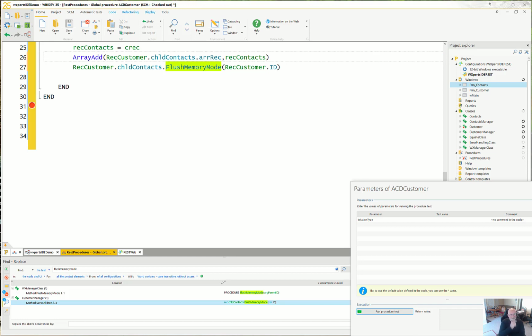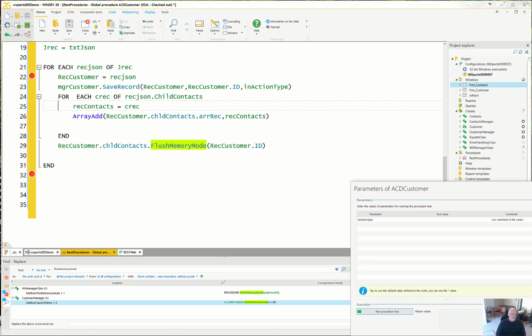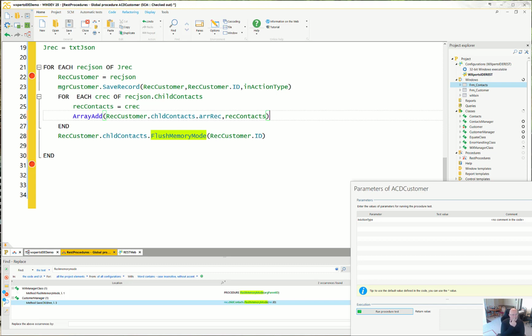So that needs to come out to here. So the only thing we're doing in this loop is getting them all in the array so we can then save it. Then when we do the rec customer child contacts flush memory mode, it's going to take everything that's currently in the array and save it as well. So now we got both of them saved. We got the manager customer saved, so the head saved, and then each one of the children are saved in the flush memory mode based upon the record action that's coming from each one of them.